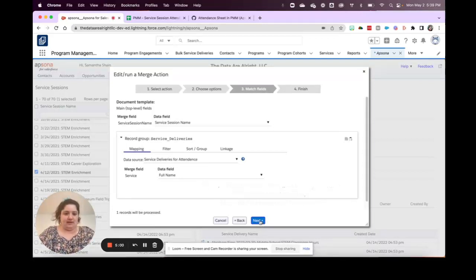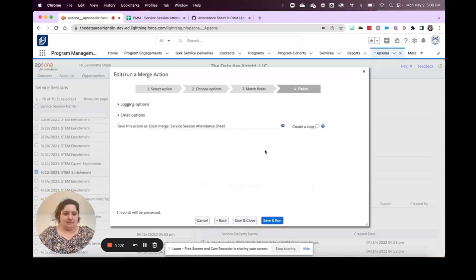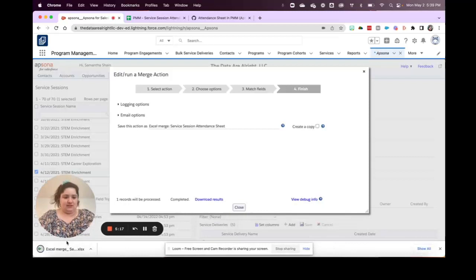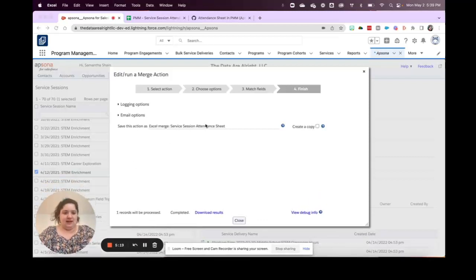And I'm going to hit Next, and it asks me about saving this and logging and emailing. We're not doing logging and emailing for this solution, so I'm just going to click save and run. Bada bing, bada boom, it processed one record. I'm going to click download results, and let's take a look at what we got.